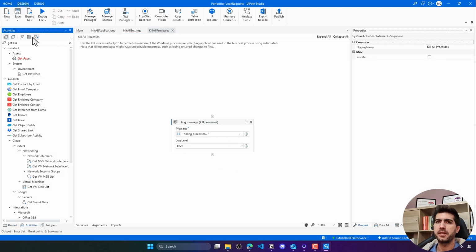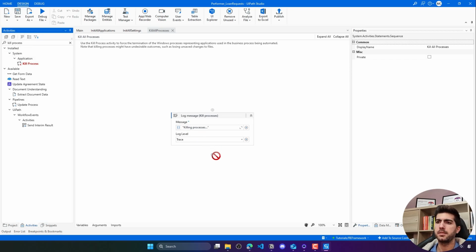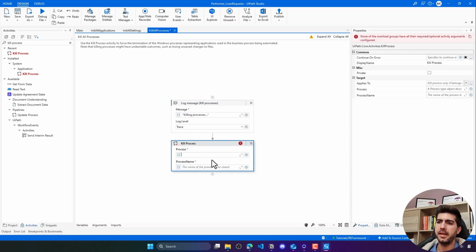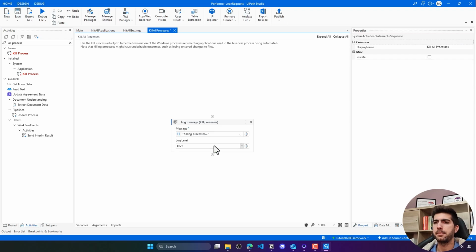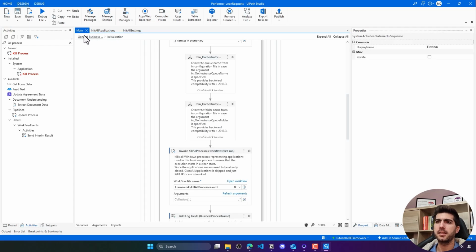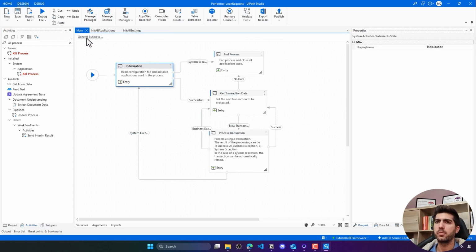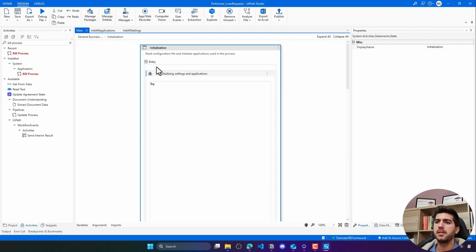So for example, put here a kill process activity to make sure, for example, that the Edge browser is closed. Just an example. And we could store, for example, this process name on the configuration file. So it's important to keep it in mind. But in this case, for now, we'll leave it empty.